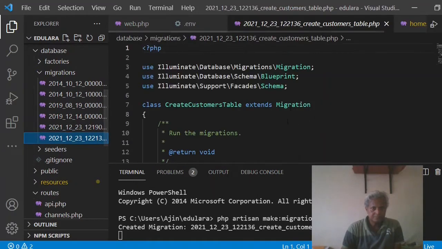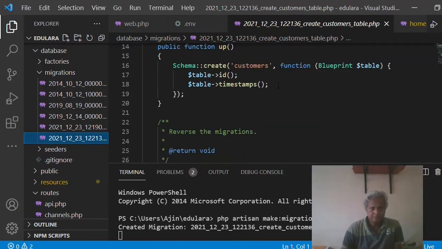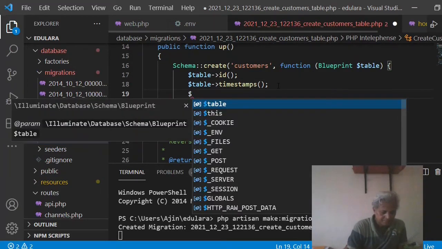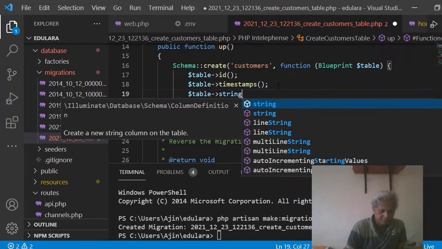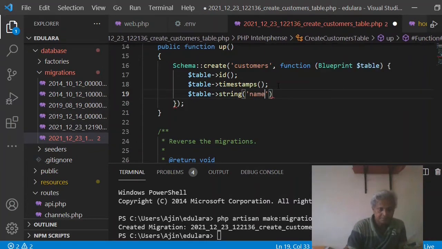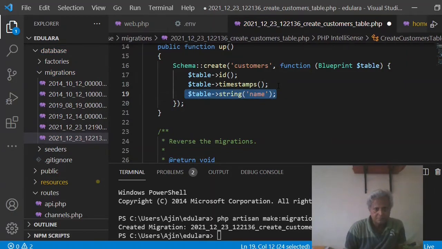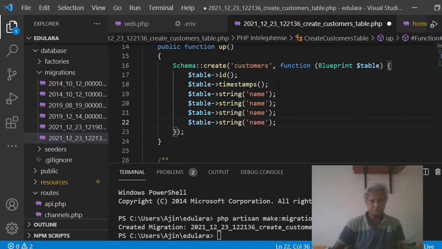Click on this. So you have functions like public function up, and there I add some columns of the table. The first column I take as string, and the column name will be name. Then I can add the name, mobile, email, password of the user. So I paste it a few times. The second I'll take as mobile, also with data type string, the third one is email, and the fourth one is password.